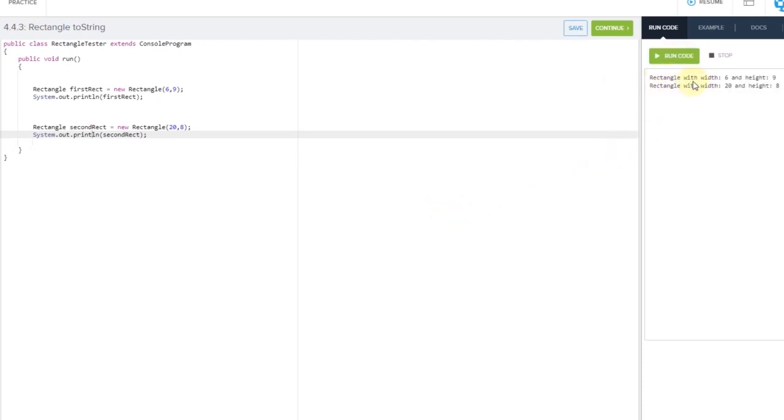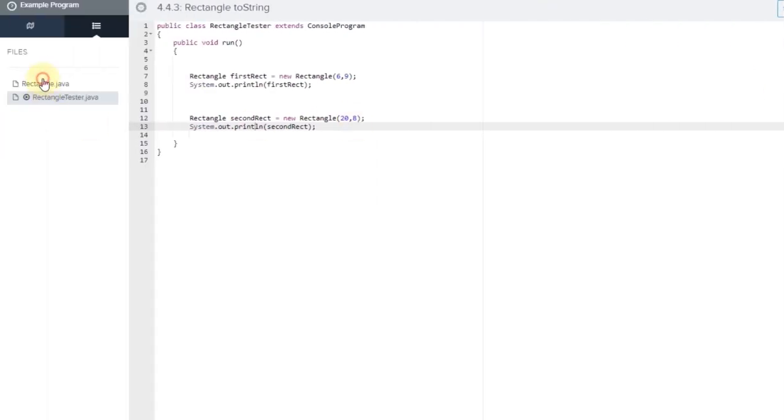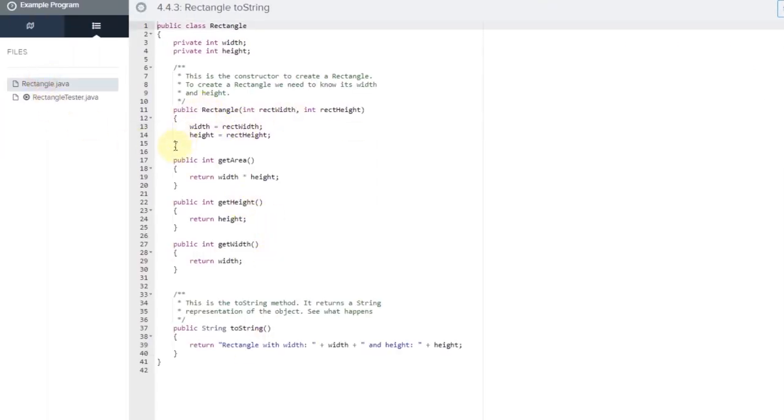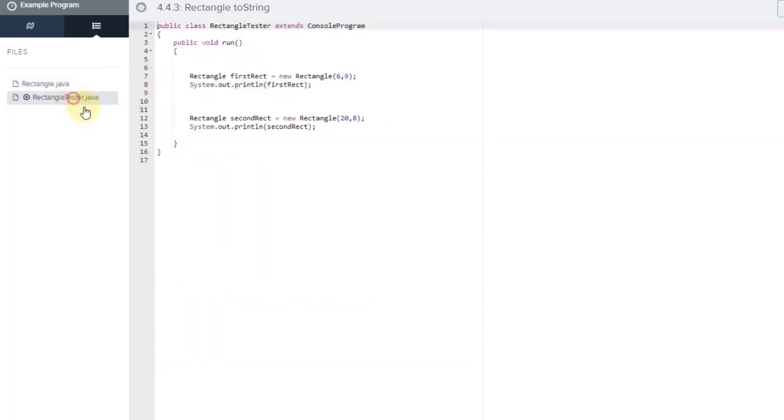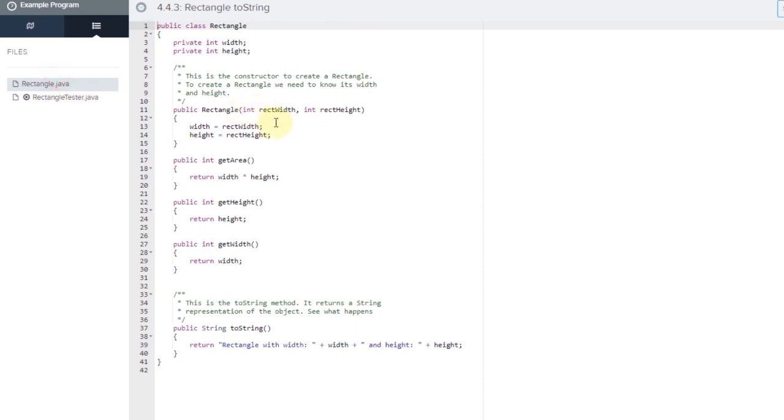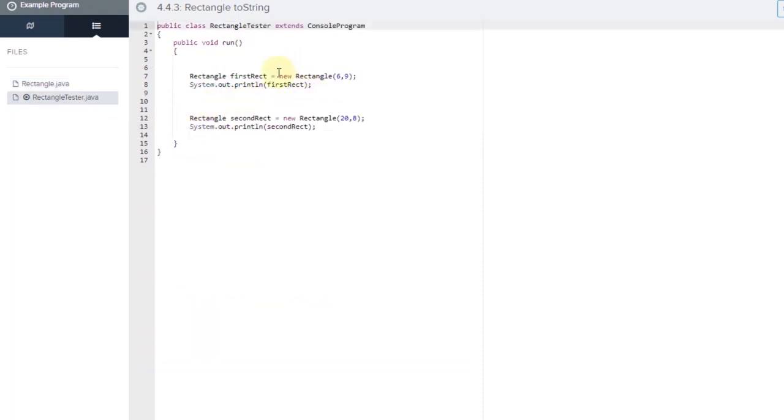Do you see the rectangle with width 6 and height 9, which is here, and also the rectangle with width 20 and height 8, which is here. From here, you can see that here is our constructor. If we enter the width and height here, they automatically make it equal to this value.